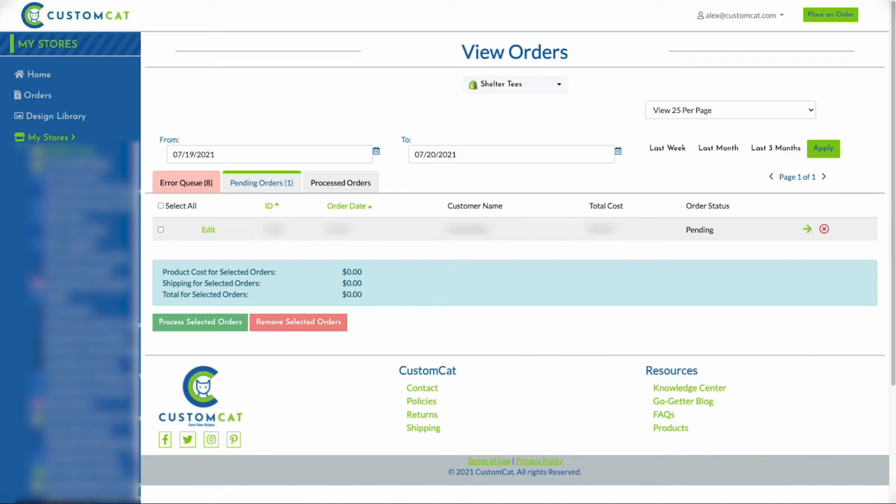Likewise, canceling an order in your e-commerce platform will not cancel it in CustomCat. It will only refund your customer. Make sure to cancel your order on both platforms if you'd like to cancel and refund it.